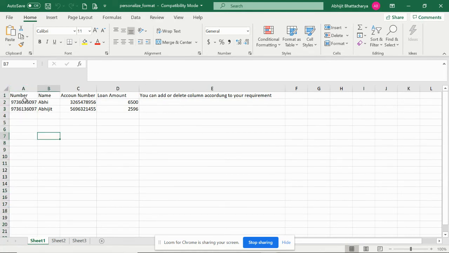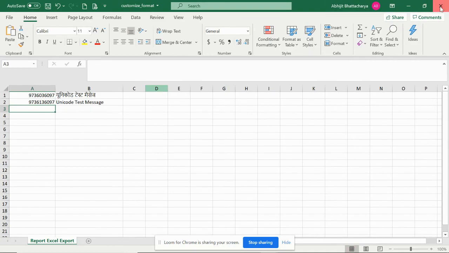Okay. So now come here, where we see that this number is dedicated to Abhi, whose account number is this, and his loan amount is 6,500 rupees. This mobile number is dedicated to Abhijit, whose account number is this, and whose loan amount is this. So you can have multiple contact numbers, multiple names with their different or unique account numbers and different loan amounts. You can send SMS using this particular data through the personalized message. Let me show you how you can send this. Close this.